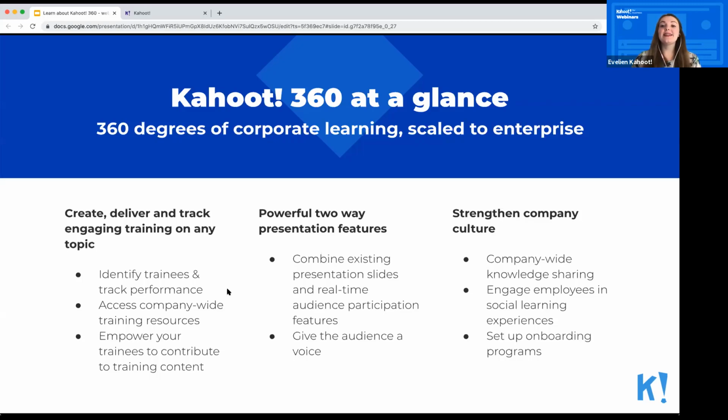And then it's a great way for you to strengthen company culture. As with this, you can do company-wide knowledge sharing. You can share all the Kahoots and all the information with everybody. And you can engage all your employees in social learning experiences, as well as set up amazing onboarding programs, which completely take your new onboardees through everything they need to know.